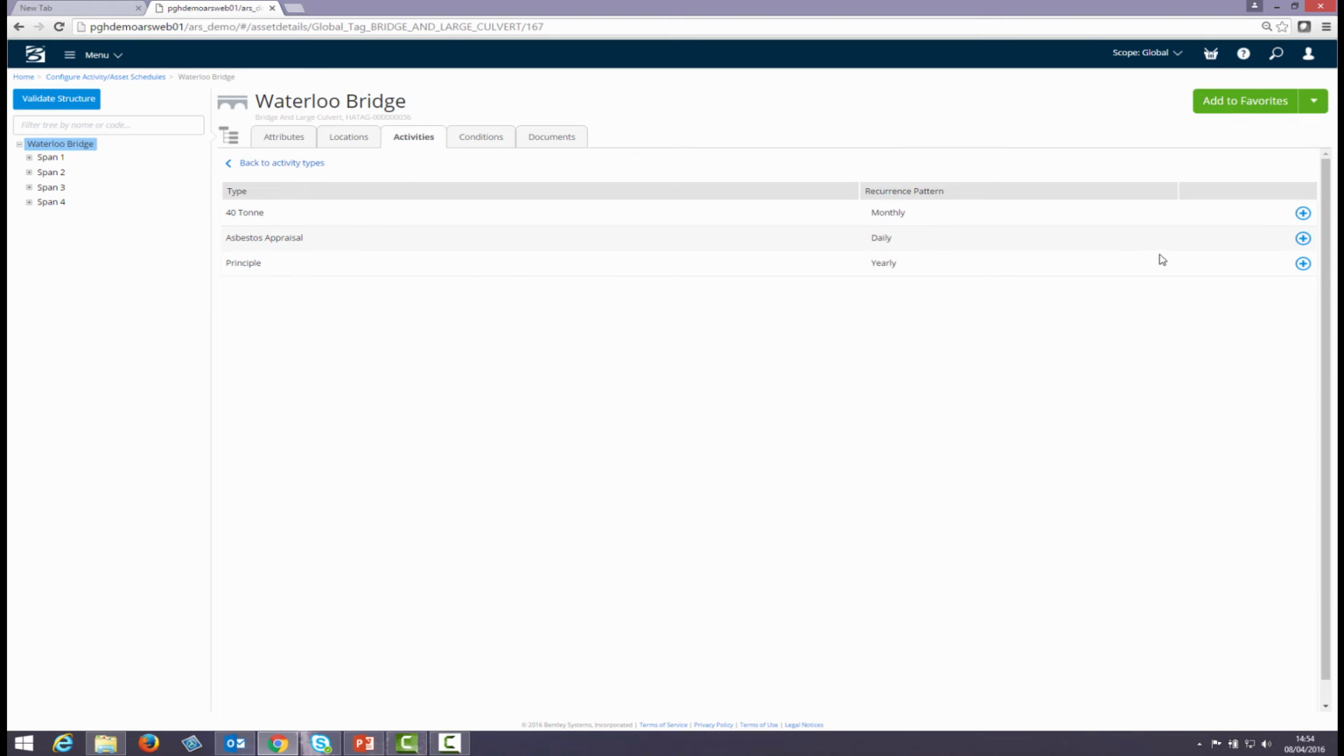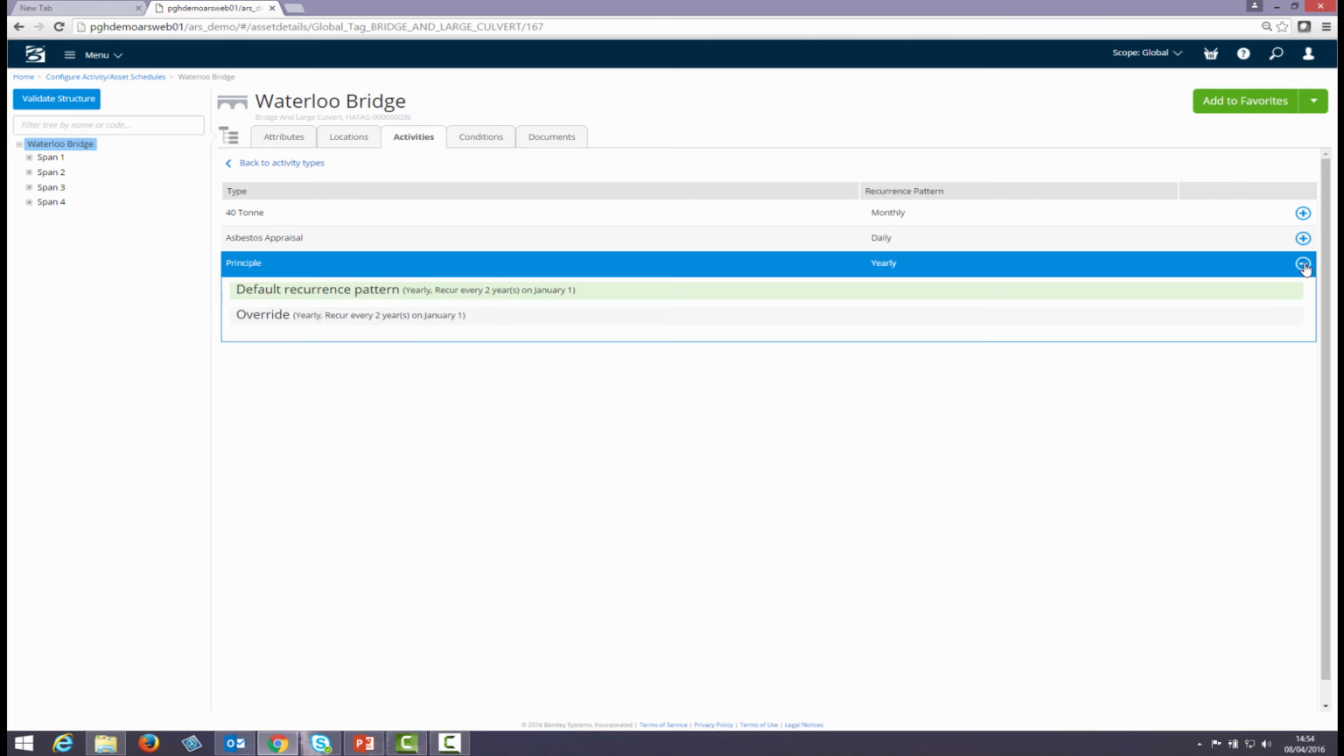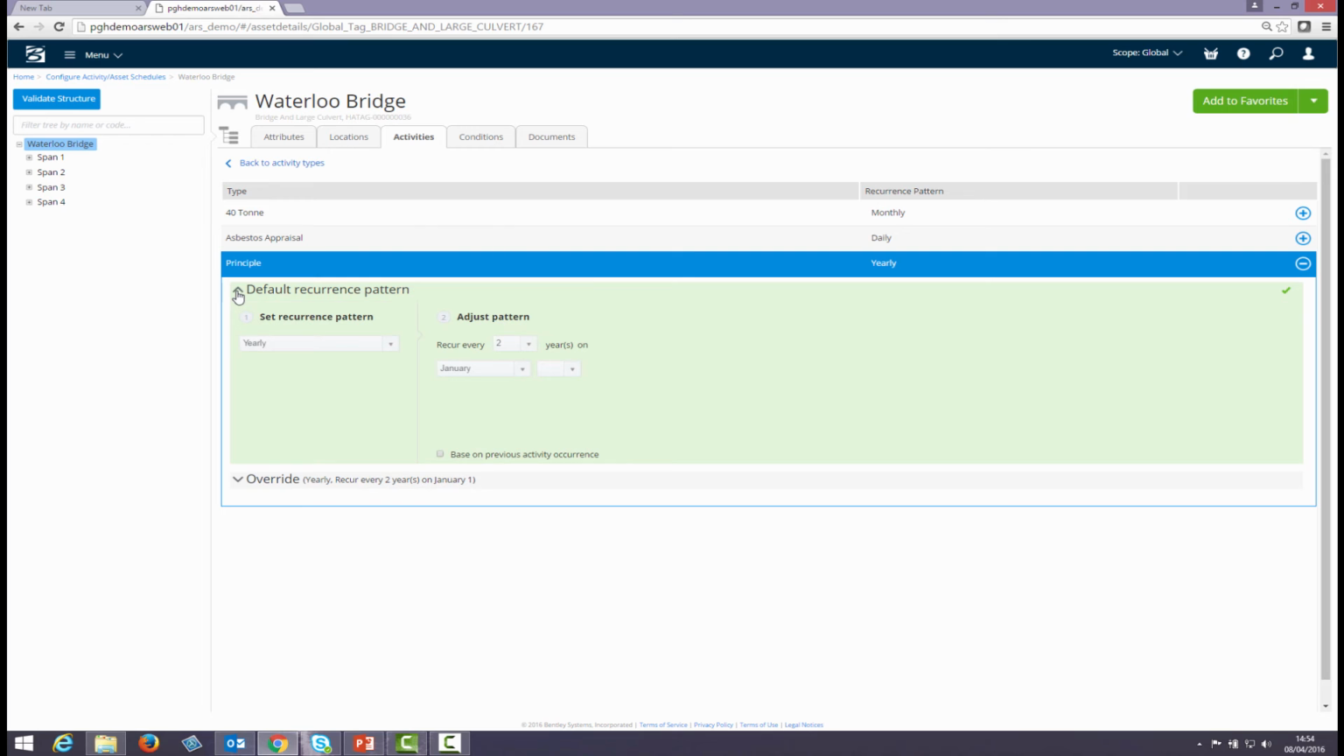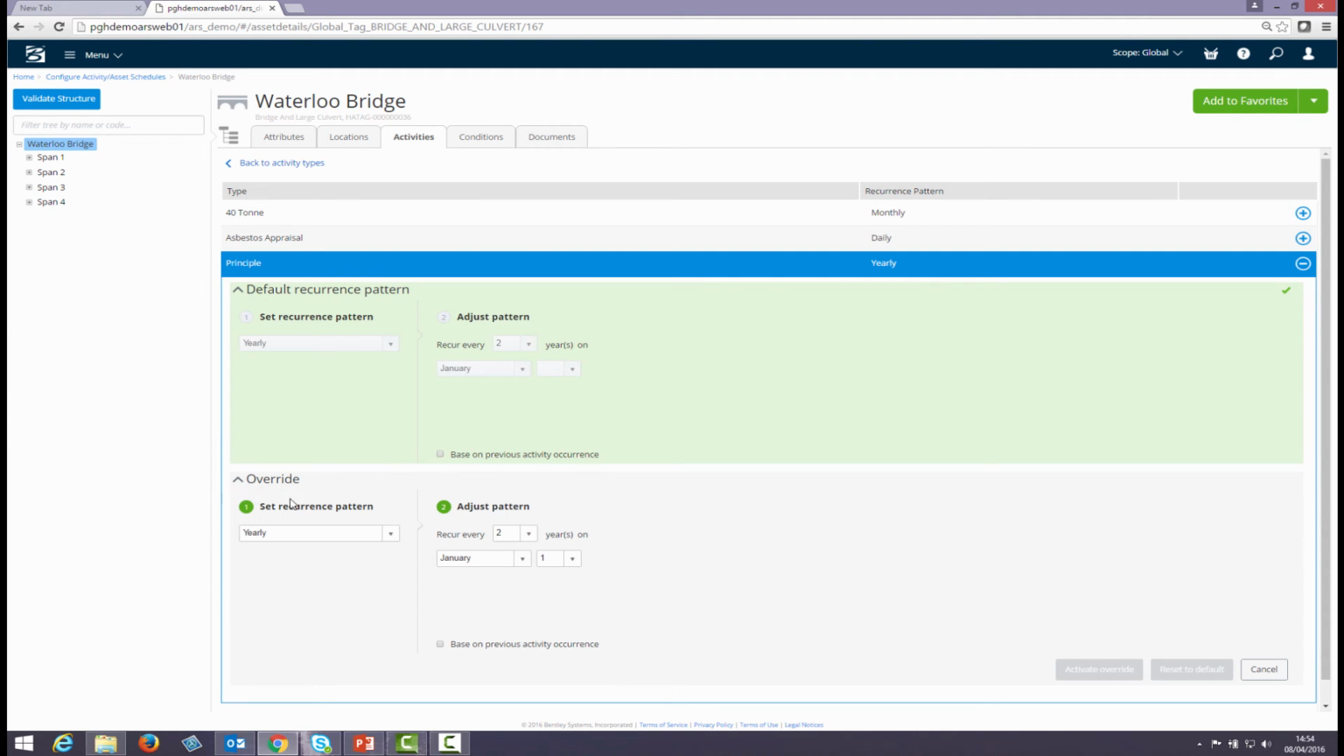Here we can see that there are 3 valid activities, and you can see the recurrence pattern, which is the default for that asset type and activity type combination. We can view the default recurrence pattern, but what we want to do is set up an override. So you can see that the default is to do it yearly and do it every 2 years. But we want to change this and do it monthly, and we want to do it maybe every 18 months because it's deemed to be at high risk.